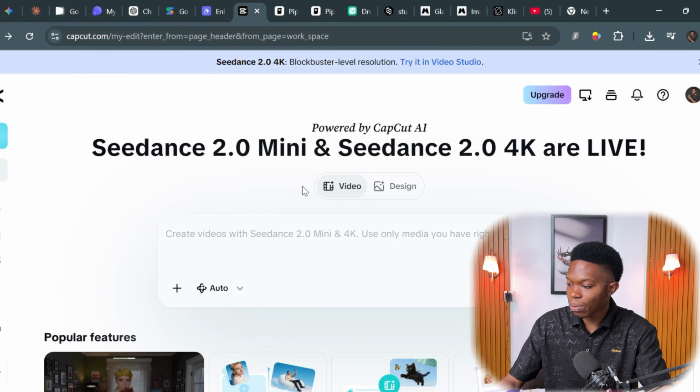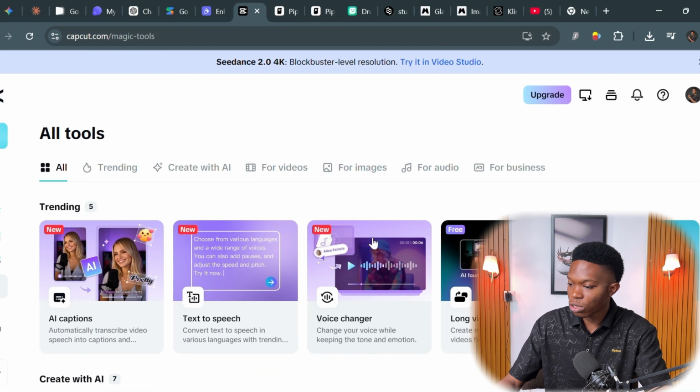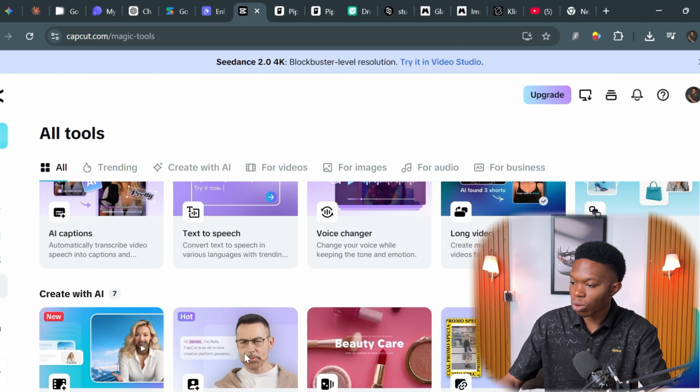The next tool is CapCut, and for CapCut we are going to be going over to the web app, which is capcut.com. Then go over to the features, and under the features you are going to see avatar, which is what you are going to click on.